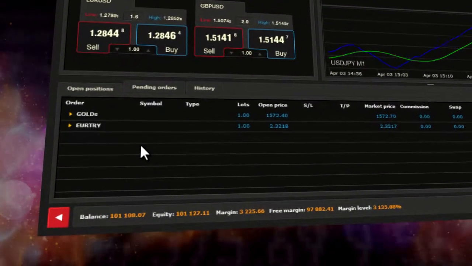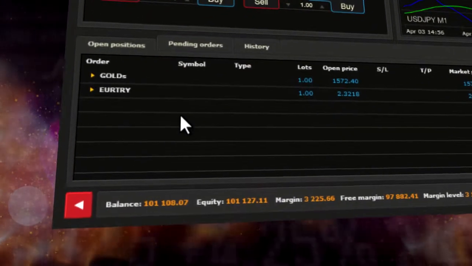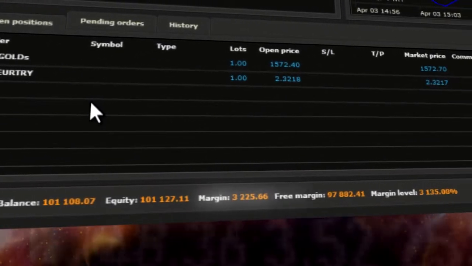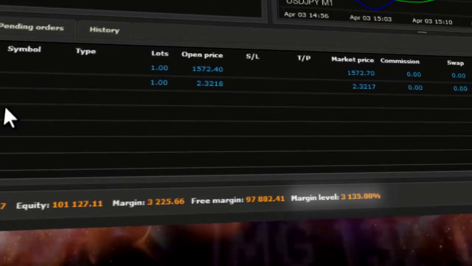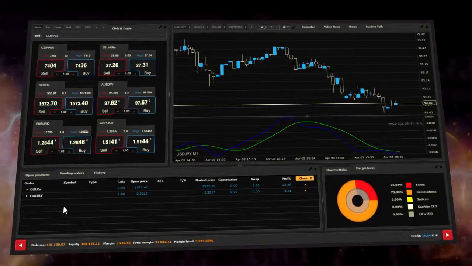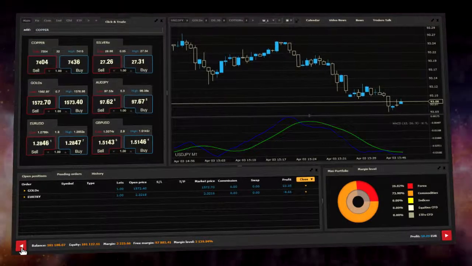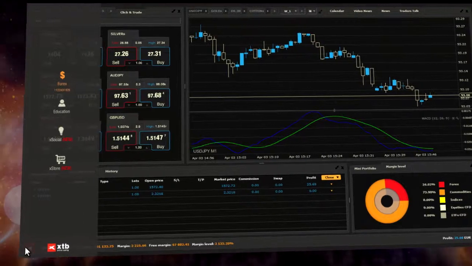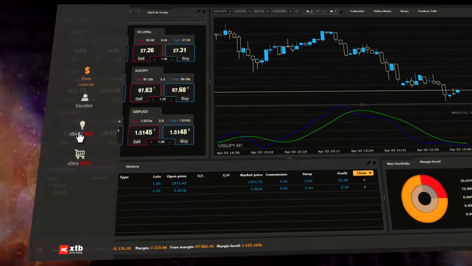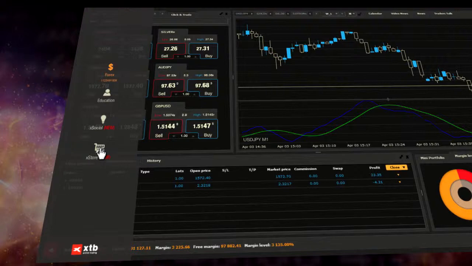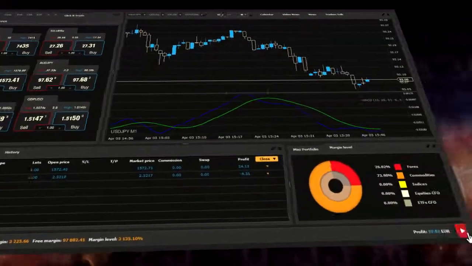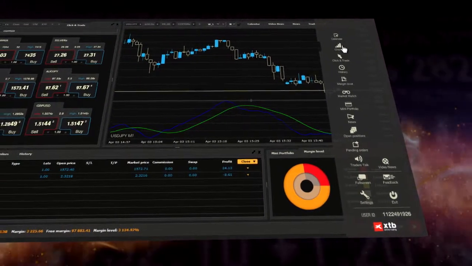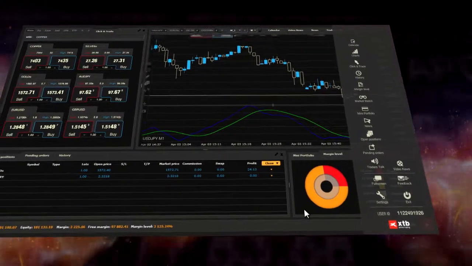The bottom line informs you of important information related to your account, such as balance, equity, margin, free margin, and margin level. There are also two red buttons that allow you to open side panels with the toolbars. On the left side of the panel, you can choose different perspectives: Forex, X-Social, Education, and X-Store. On the right side of the panel, you can find settings, your account information, and buttons that allow you to customize the platform.